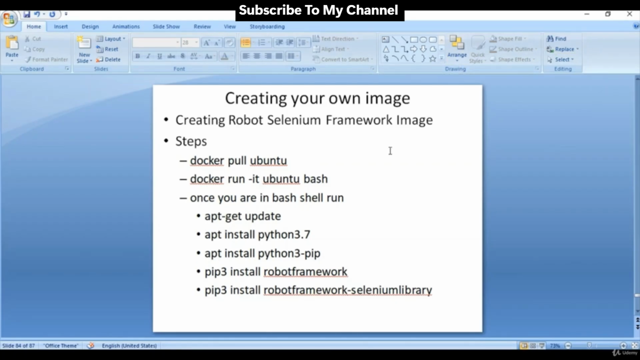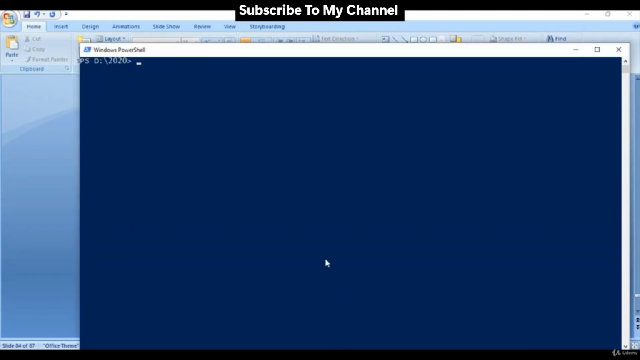To create our own image, we need to have a base image. Since we have downloaded Ubuntu image earlier, we are going to use that as a base image. Let us go back to our PowerShell. Let us do docker images. Now we have Ubuntu image.